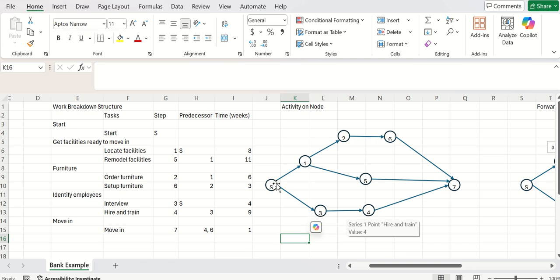So you can see that there are flow paths that are going through here that one thing doesn't rely on another. However, predecessors do have to be in alignment here. You know, I can't start 4 until 3 is complete. I can't start 5 until 1 is complete.